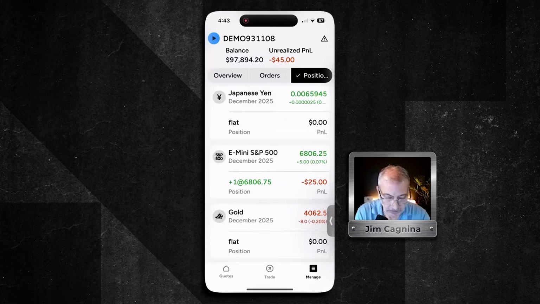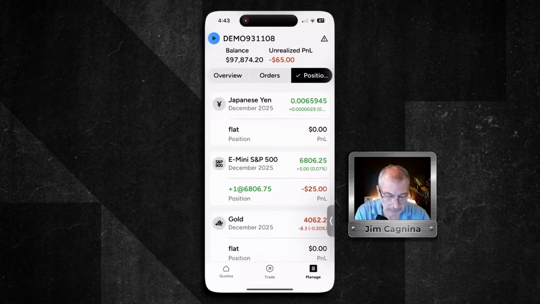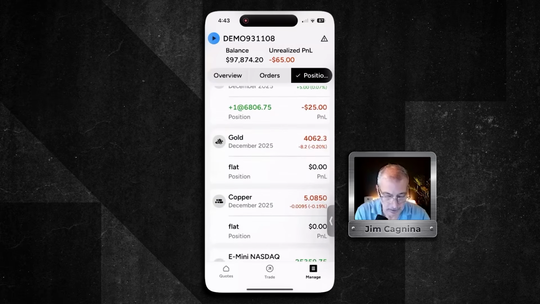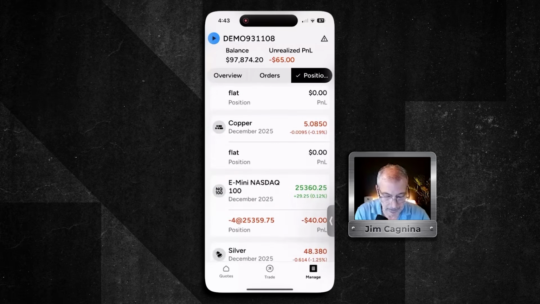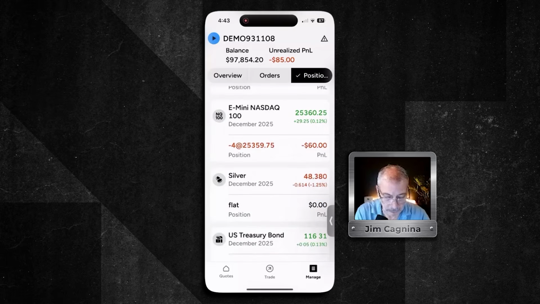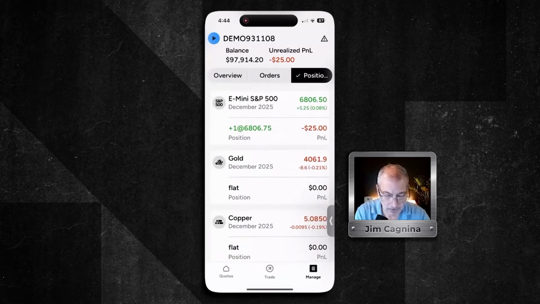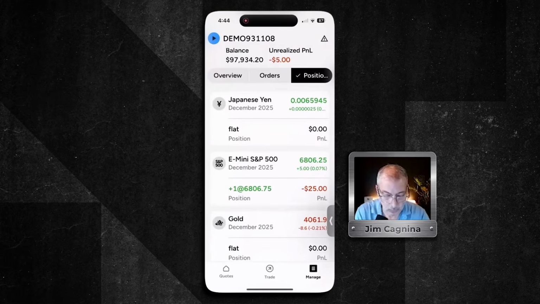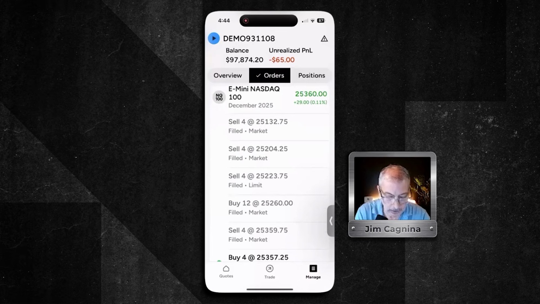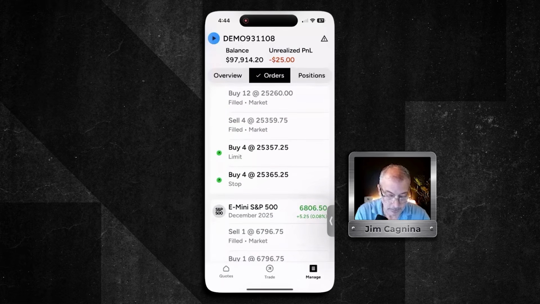So position-wise, you could see I've got more than one market. I'm long 1 E-mini S&P. I'm flat yen. I was trading yen this morning. Gold flat, copper flat. NASDAQ short 4. Silver, I'm flat now. And bonds, I'm flat now. So it shows me my open positions. So if I click on orders and fills, then it gives me a bigger picture. It gives me all of my fills as well as my working orders.